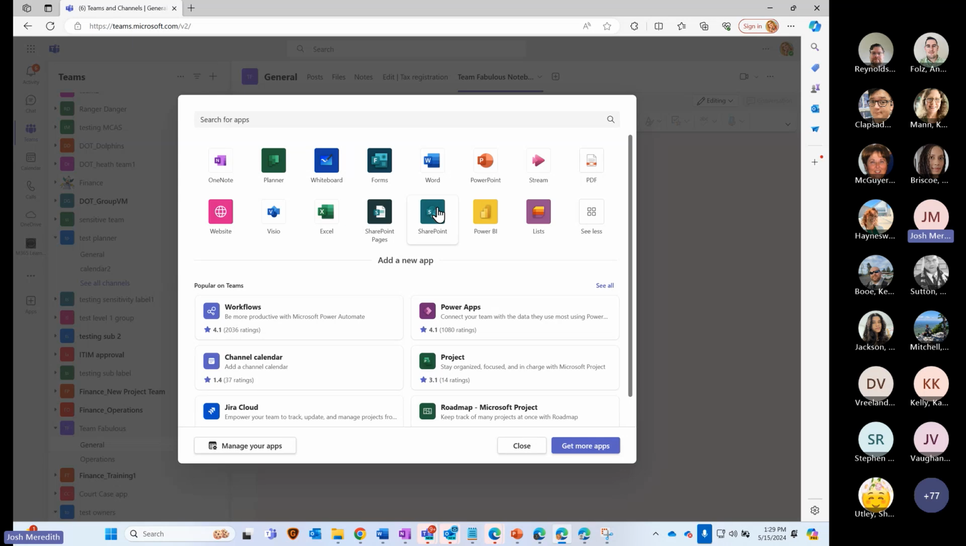It needs to be IT, or you just need to have access to that. So if there are third-party apps, you can submit requests into DIT, and that typically is going to go through an approval process for third-party apps that you would like to integrate into Teams.